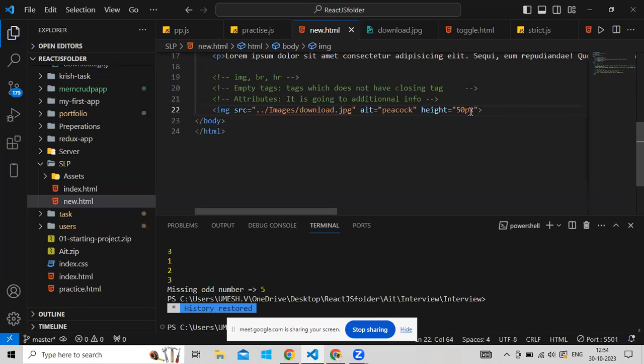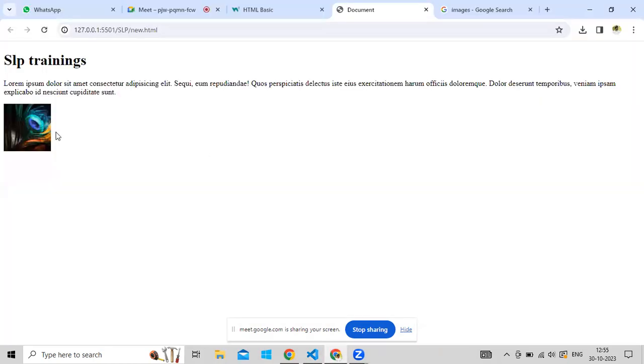Now I have given a height for this one. I'll make this 100 pixels, and then I'll give the width as well. Again the same thing, width is equals to 100 pixels. Save it and check the output. See, I get a square shape.